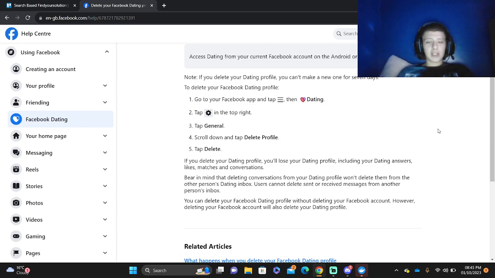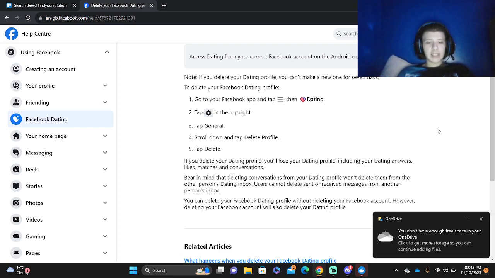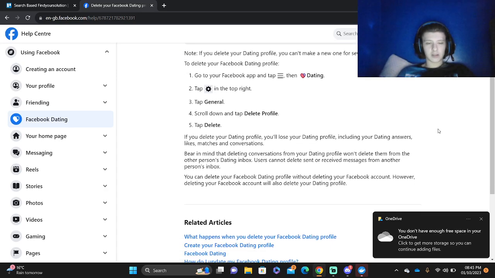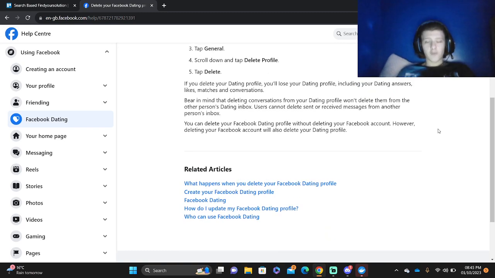Bear in mind that deleting conversations from your dating profile won't delete them from the other person's dating inbox, and users cannot delete, send or receive messages from another person's inbox. You can delete your Facebook dating profile without deleting your Facebook account. However, deleting your Facebook account will also delete your dating profile.